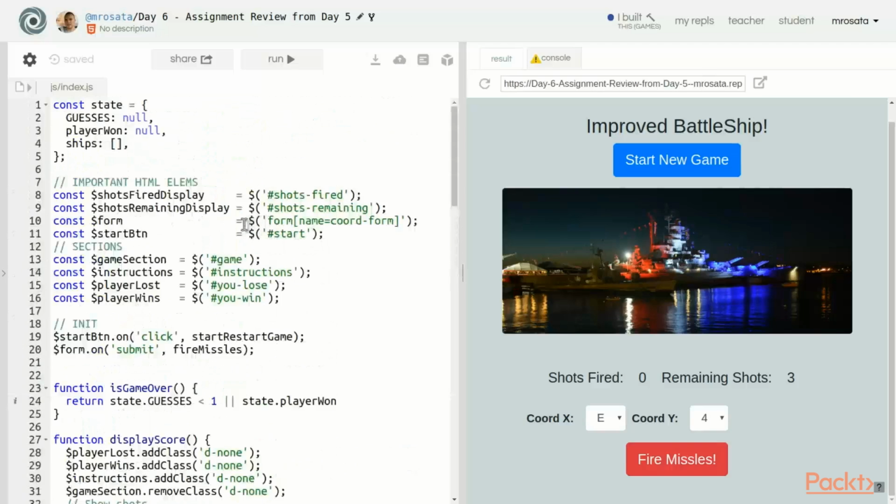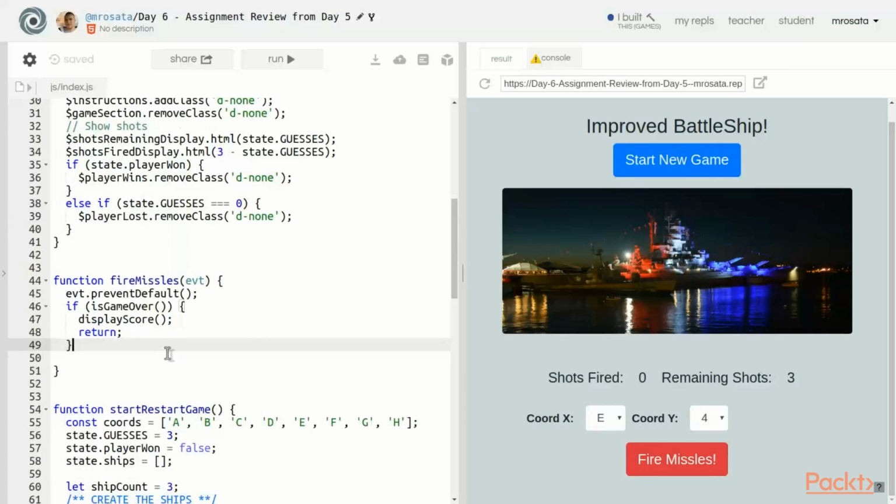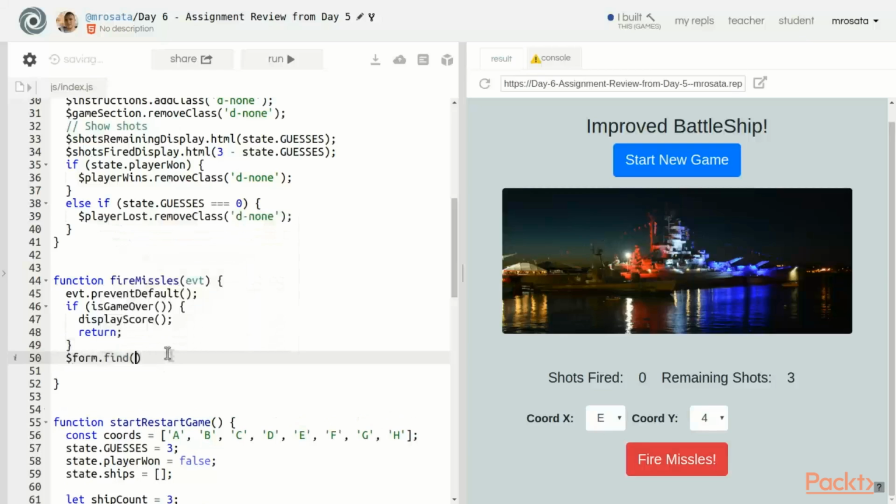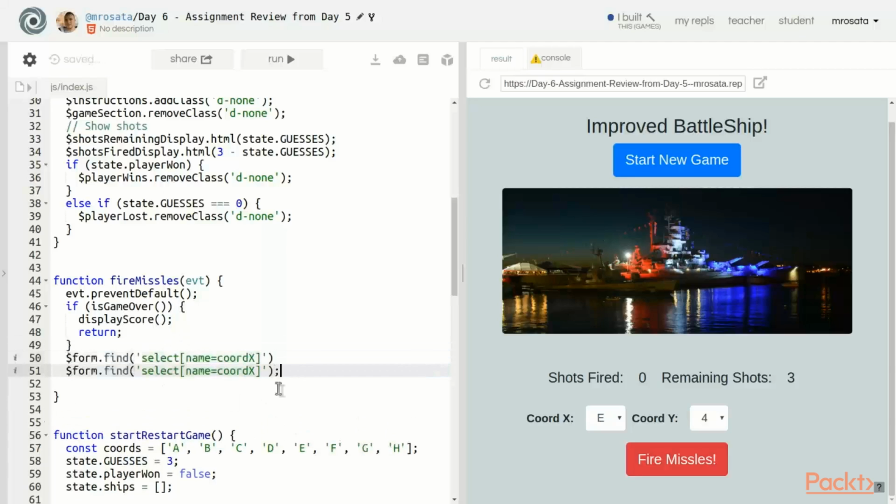And the way that we will do that is we need to get the 2 select elements from our form. So in the form, we will find the select with name equals chord X. And then we need to find the one with name equal to chord Y.